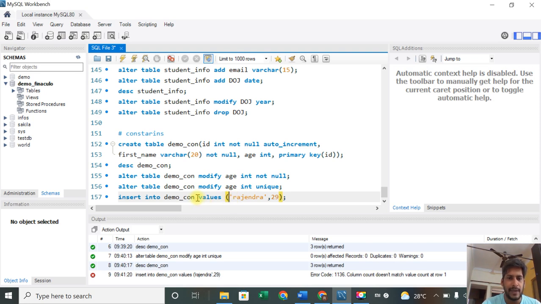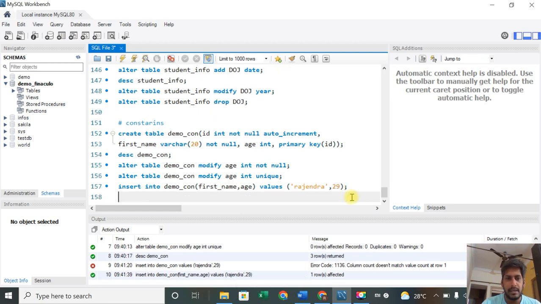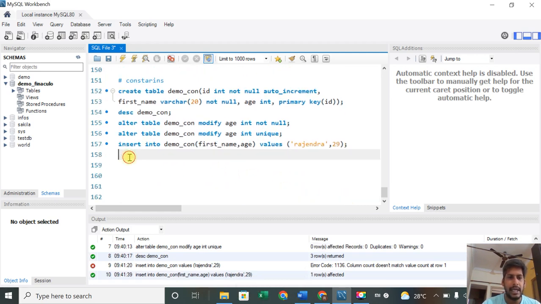When we are not specifying the ID here, what things am I going to give? I can specify here first name and age we are giving. Okay, now I think it will take, yes, right? So now I just want to check by using select star from demo underscore con.